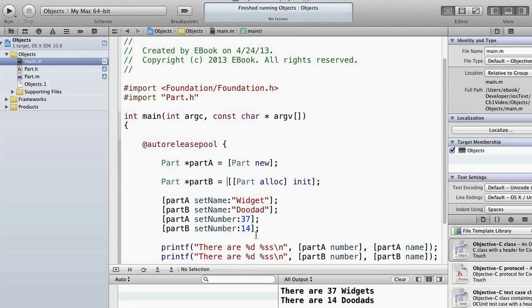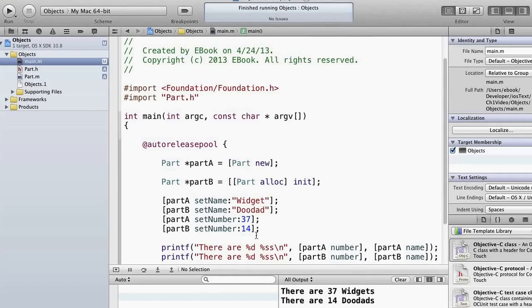Let's say we have another function, or we have another class that makes a part A. That class's part A will be different from this class's part A because of scoping rules. So they don't connect in any way, but they are both instances of the same class, part. I can't stress that enough.